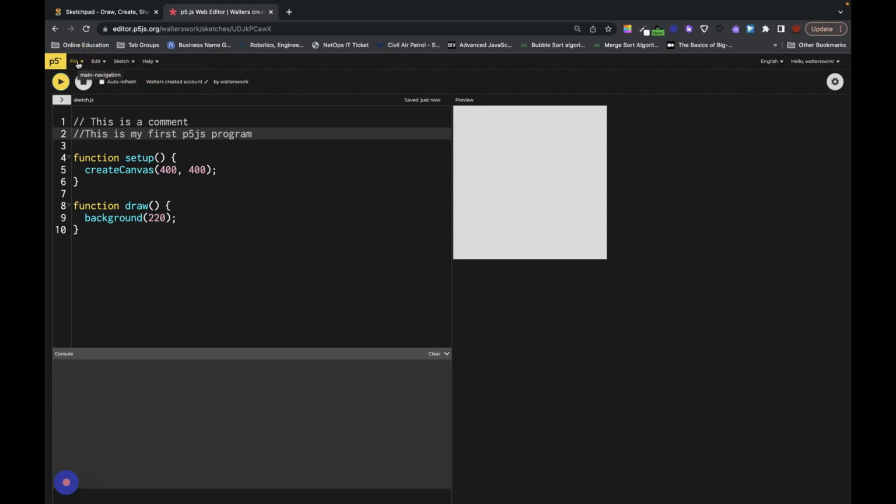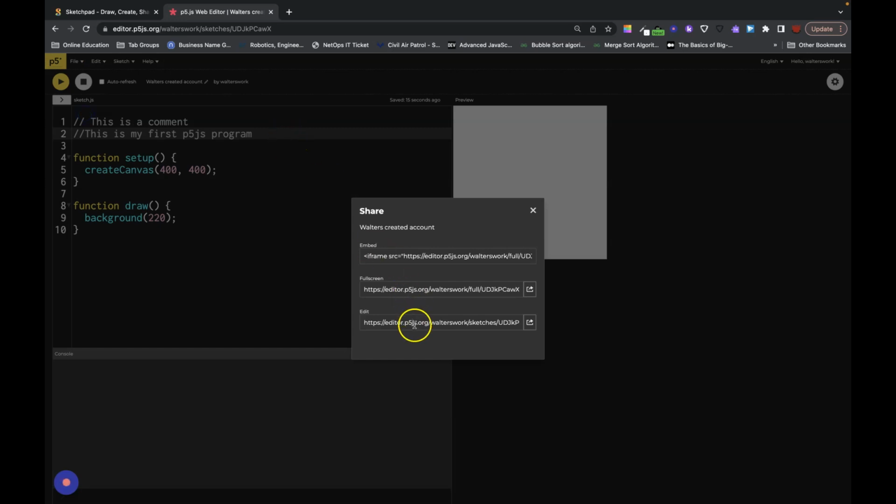All right, so we're going to go to File. There's a couple different ways that you guys can share with me. If you're sharing an individual assignment by the instructions, you only need to turn in one thing. You're going to click on Share, and then you're going to click on this Edit link. None of the others. You're just going to click on this Edit one right here, and it's going to say Copy to Clipboard. You're going to paste that as an inline link in the assignment.